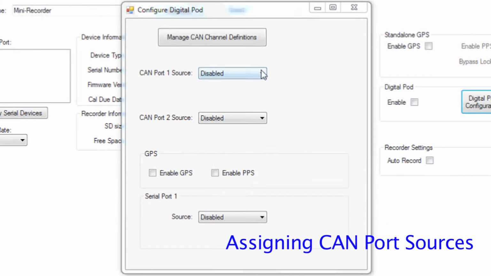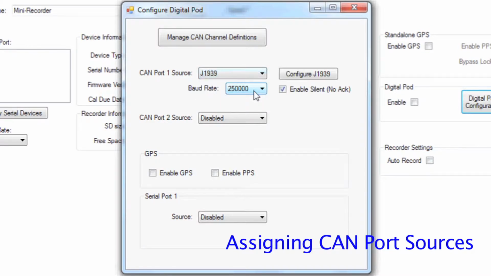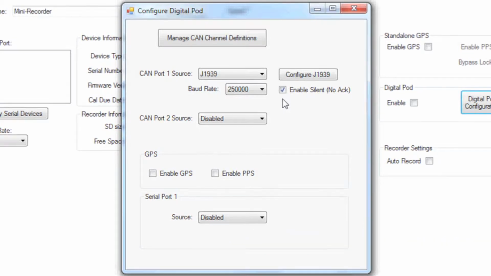CAN port sources are selected from a drop-down menu. The available sources are J1939, wheel force, and ISO-CAN. After making a selection, a baud rate drop-down is displayed along with a button to access the configuration options for the chosen source, and a checkbox to enable silent mode, which disables acknowledgement messages from being sent when CAN data is received. The proper baud rate setting for each port is dependent on the chosen CAN source.